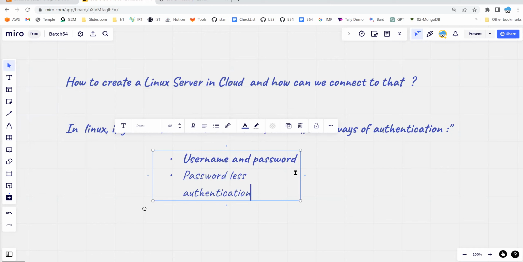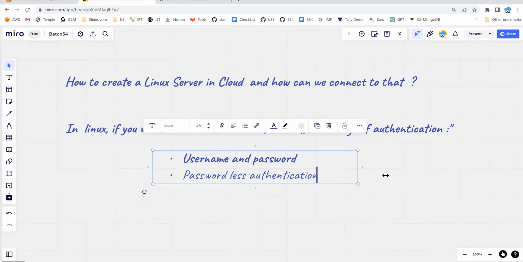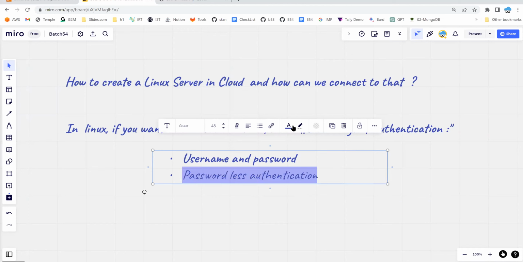Even though passwordless authentication is famous, with respect to the security standards that companies follow, this is not the secure way, and it requires a lot of infrastructure to establish. So what is passwordless authentication? We'll talk about it in the second half of the session. First, I would like to proceed with creating a server with a username and password.